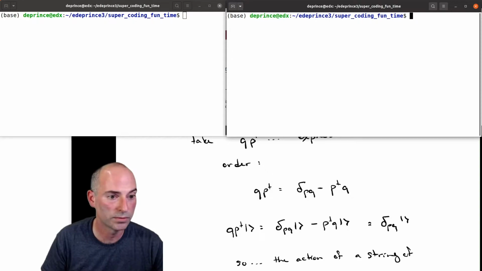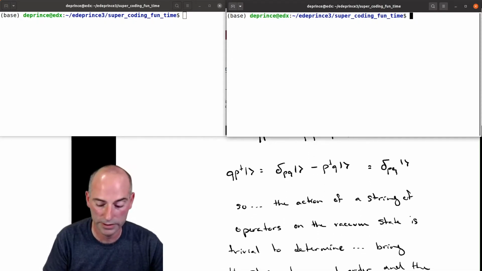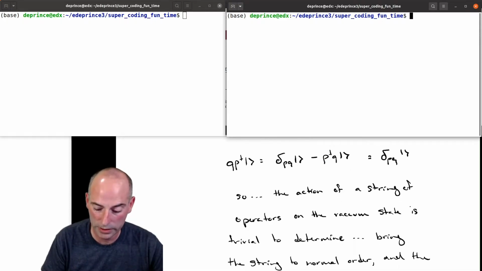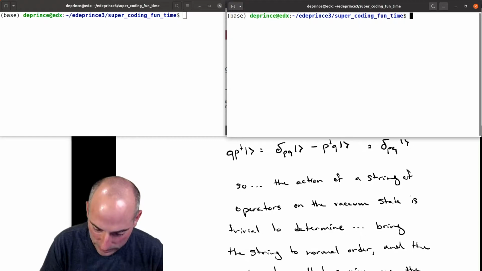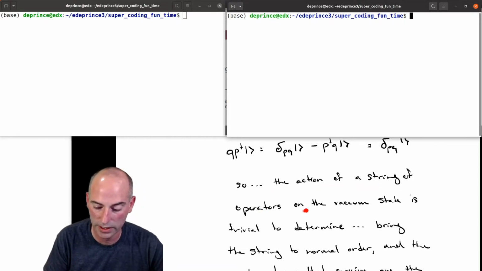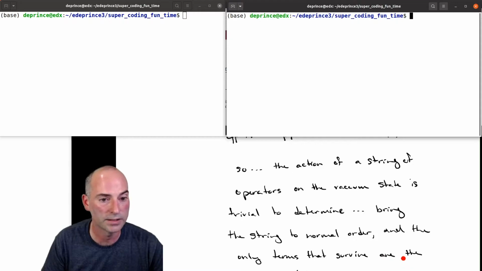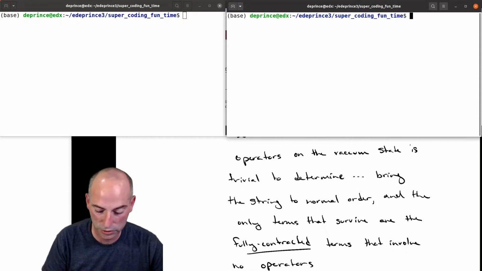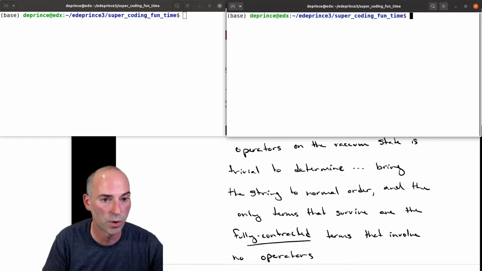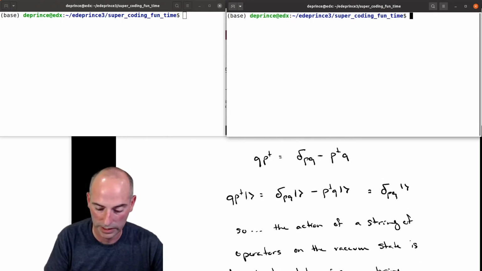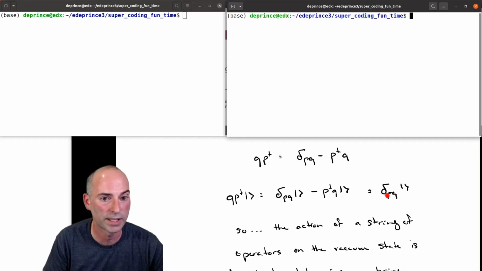So this is a general property. Whenever you have a string of operators that are brought to normal order, the action of a string of operators on the vacuum state is trivial to determine. I just have to bring these operators to normal order. Then the only terms that are non-zero are the fully contracted terms that involve no operators. So up here, one operator turns into two pieces. Only one of them has no operators in it, and that's the only term that survives. So that's the fully contracted term.